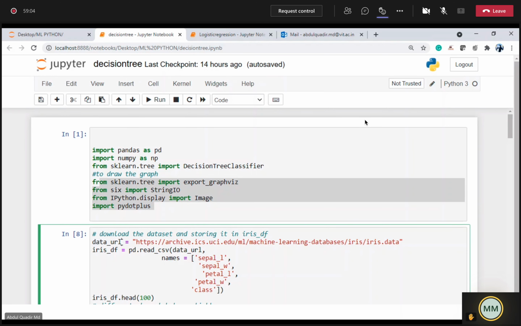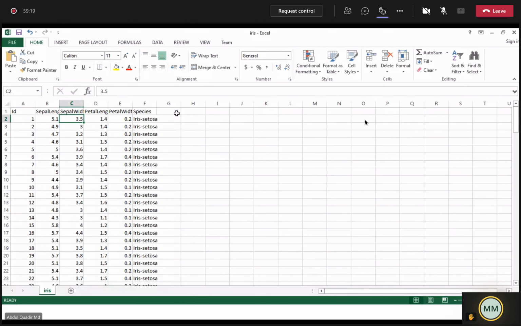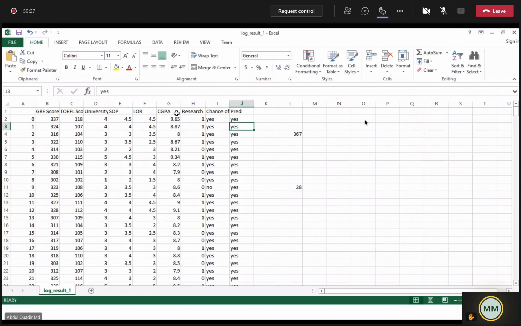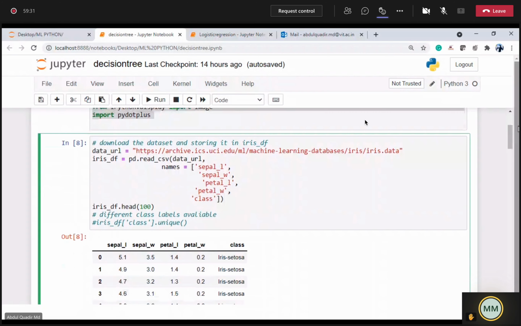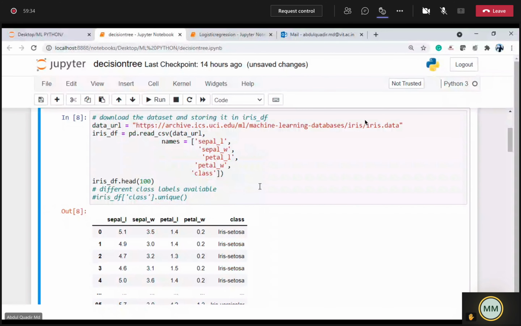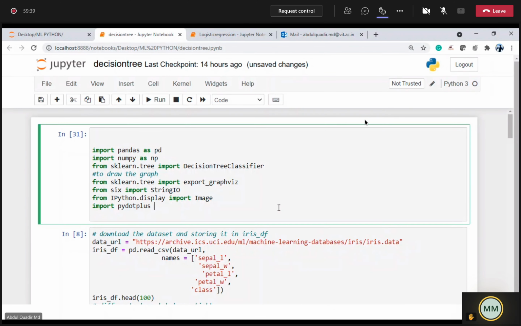This is the data frame. I am reading from the variable data URL, and I am naming the columns sepal length, sepal width, petal length, petal width, and class, renaming it for my purpose over here. I'm giving the species column the name class. First, let me execute this one. Okay, done. Finished executing that.